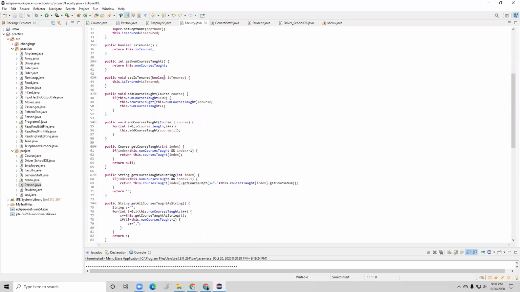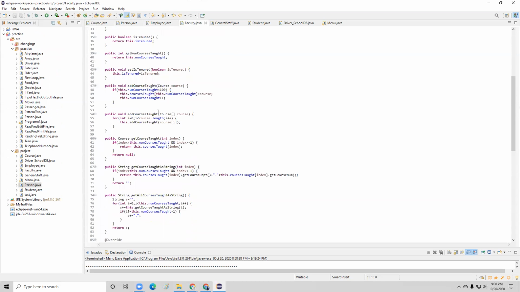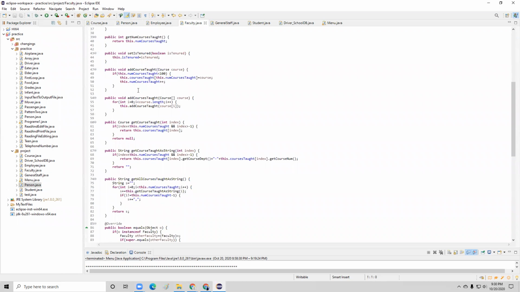This is something that I wanted to mention. We were told that the maximum courses a faculty member can teach is 100. So I initially initialized the courses taught array to 100. And here in the add course method, I'm checking if the number of courses has already reached 100 or it's less than 100. If it's less than 100, then it adds the course. Otherwise, it doesn't add the course.